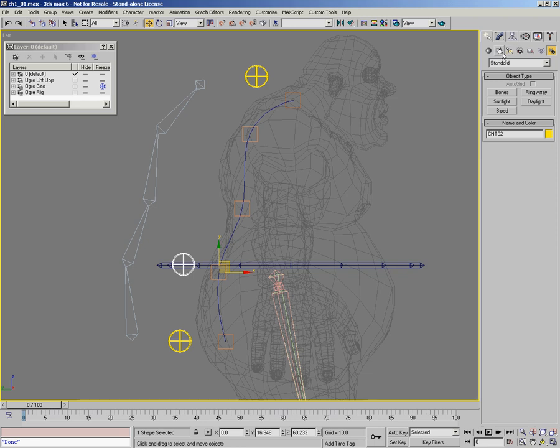The way to get around this is to create some more point helpers.